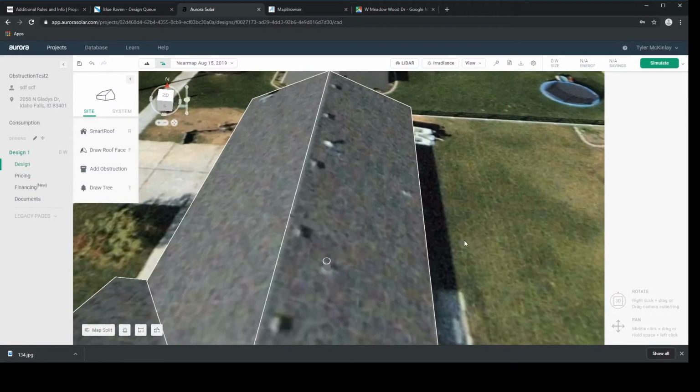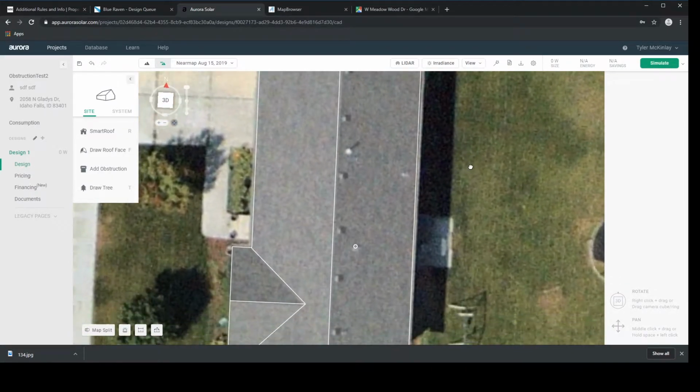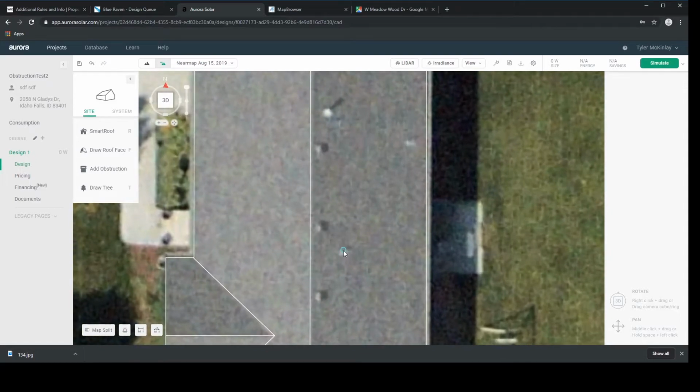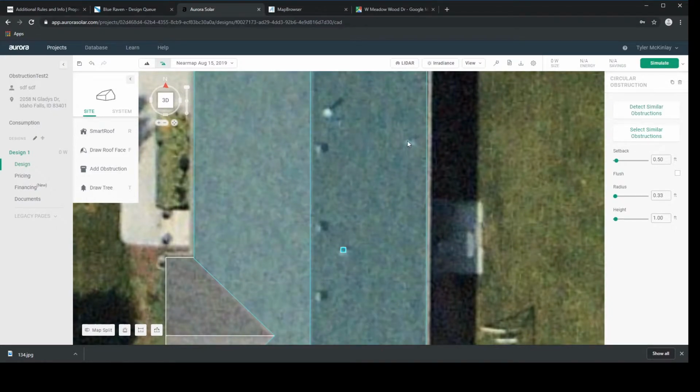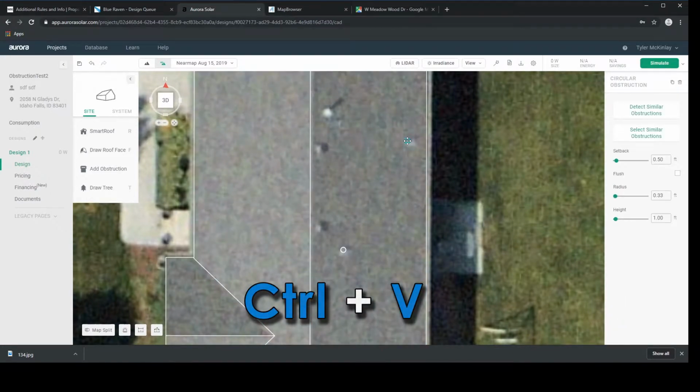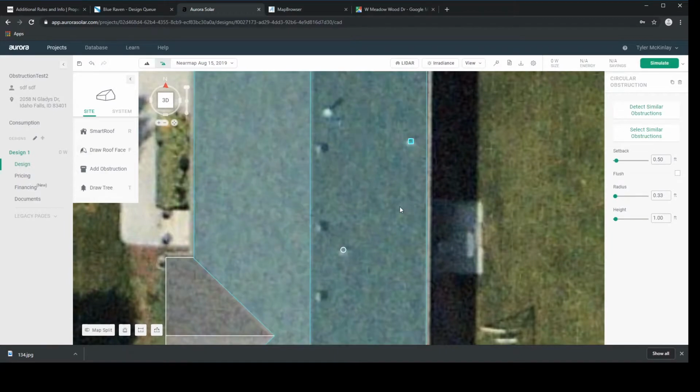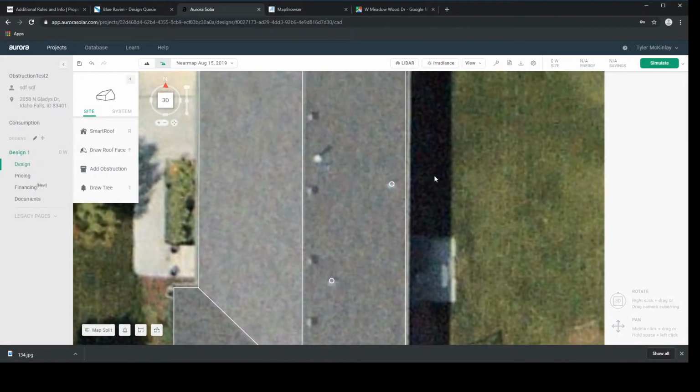There's our pipe. Now, since we've already drawn this pipe, I can go ahead and copy and paste it. So I just click on the pipe I already drew, hit Control-C to copy it, and then I'm going to hit Control-V. Now, I'm not clicking or anything, it's just following my mouse. As soon as I click the left mouse button, it's going to place that obstruction. So I'm going to hover over where I want to place it, and just click the left mouse button once. And there, that pipe has been placed there.